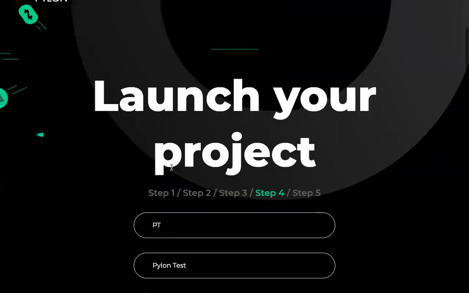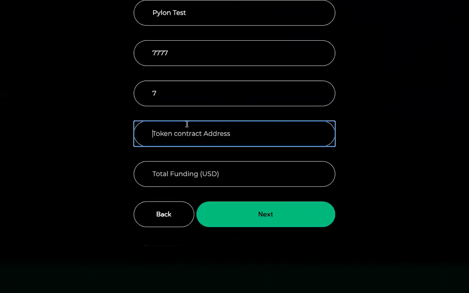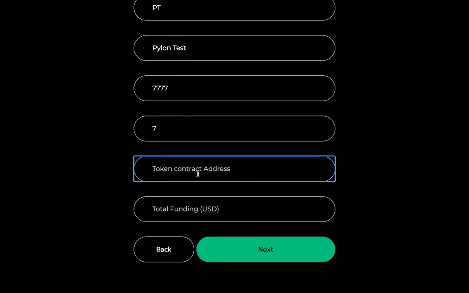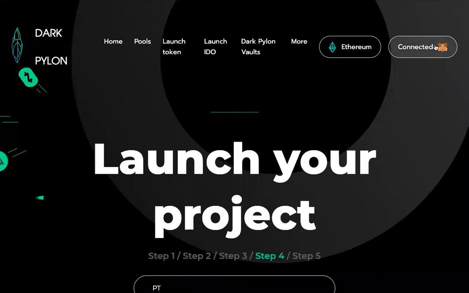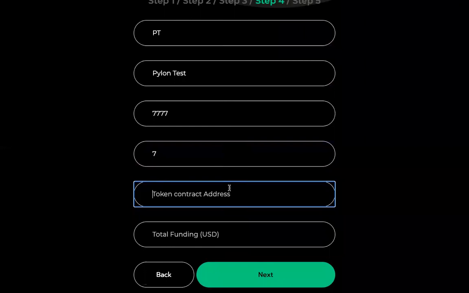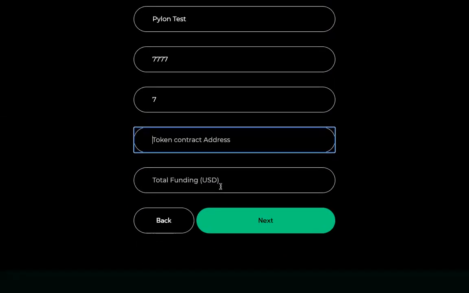Token contract address. When you launched your token, at the very bottom, there should have been the token contract address. If you missed it or forgot it, all you have to do is go to your MetaMask web wallet, find your tokens, and click on the Etherscan link. Once you're there, you'll be able to see the token address and you can paste it here. Total funding. How much money do I want this project to raise total? So I'm just going to go ahead and put $10,000 to make it easy.